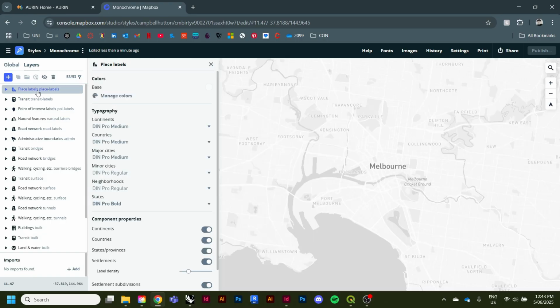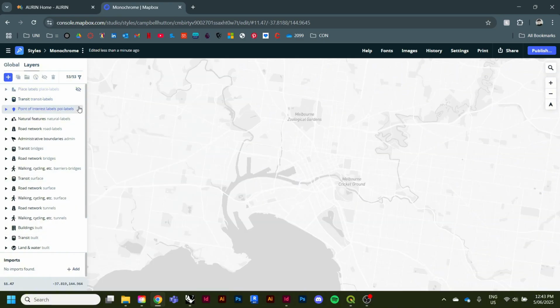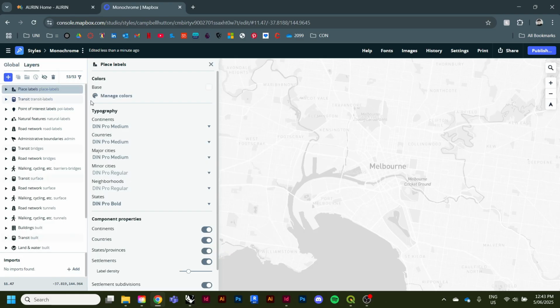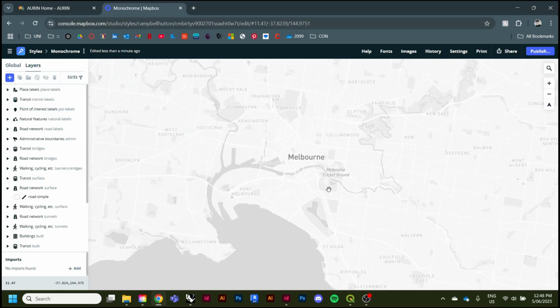So let's, for example, go to place labels. We can click on that and then click hide component if we want to have less labels showing, or we can unhide that again. So our map is grayscale right now, as that's the monochrome we chose at the start, but you're not restricted to this grayscale setting. You can change pretty much anything.